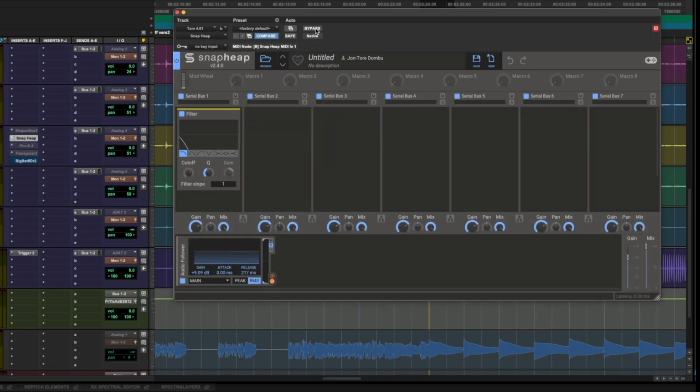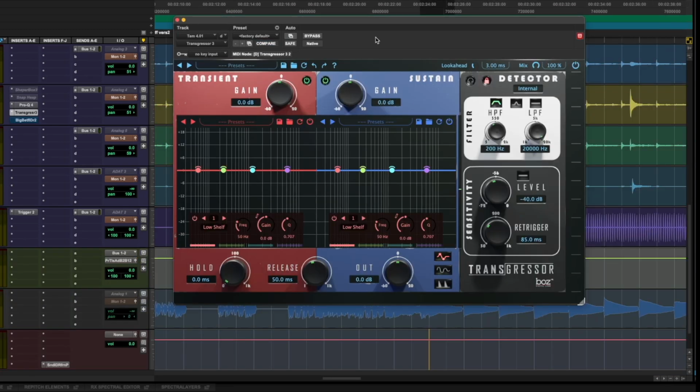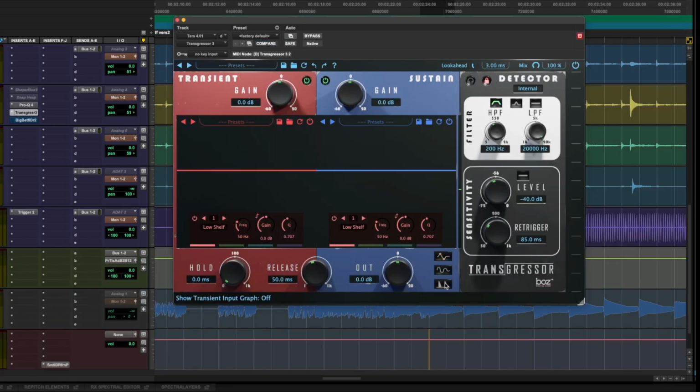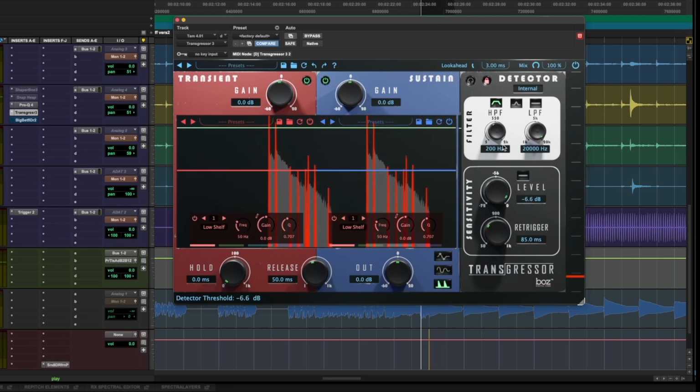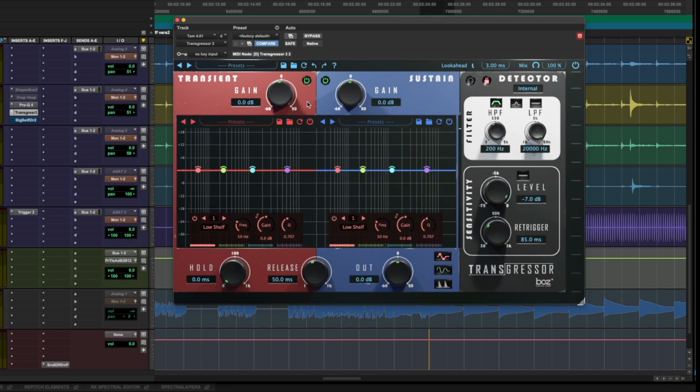Snap Heap before and after. Pretty cool. Another method is using the Transgressor to do this. First I find the threshold. And the cool thing about this one is that you can EQ the transient at the same time. So let's first turn off the sustain to listen to the transient. I'll adjust the hold to figure out the length.